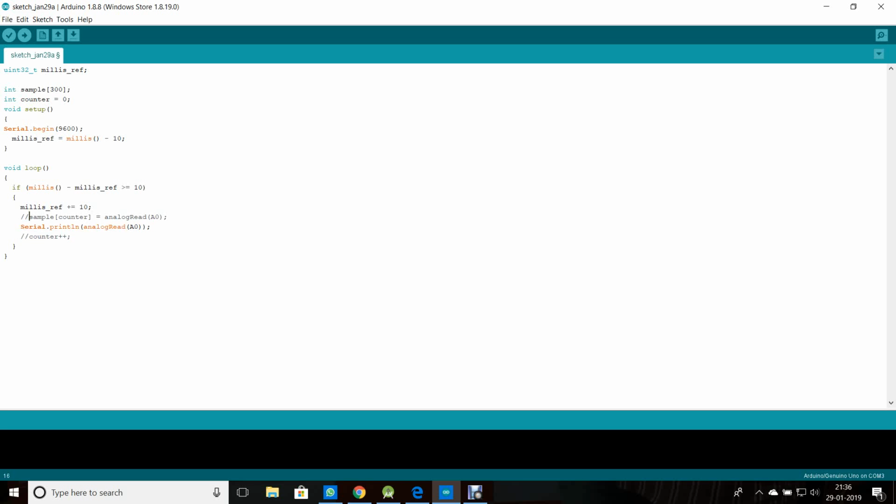Later we will remove the comments this way and run the code again. The counter counts, and if it is more than 300, the program stops. In this way we will have the PPG signal collected in the sample array. You can see it here. It will be collected here.